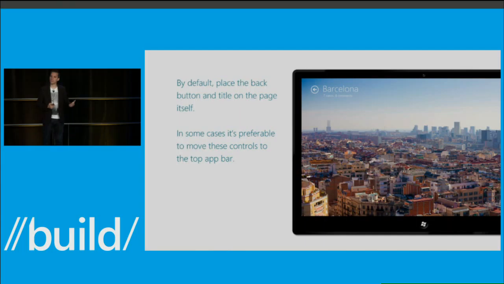That's probably the most default way, like just slam a back button there and a title. And it works out pretty well in this picture because you have the sky at the top. But in most pictures, it's going to overlap parts of your photo, especially if the title is really long. You don't need that, so you can move those things into the top app bar.